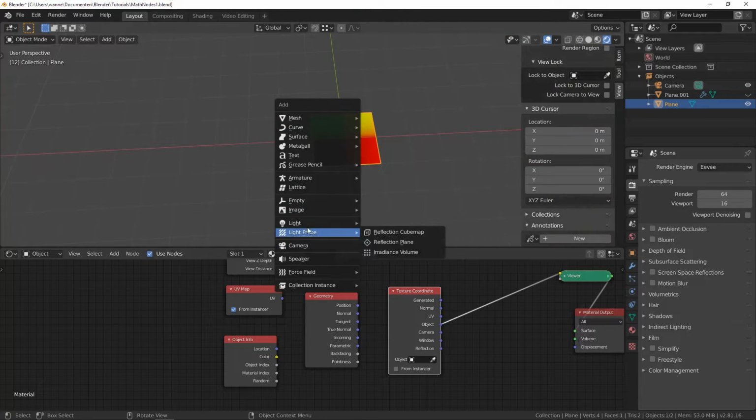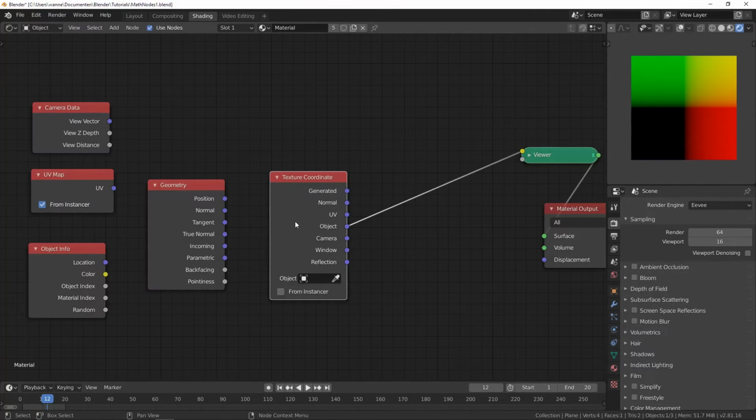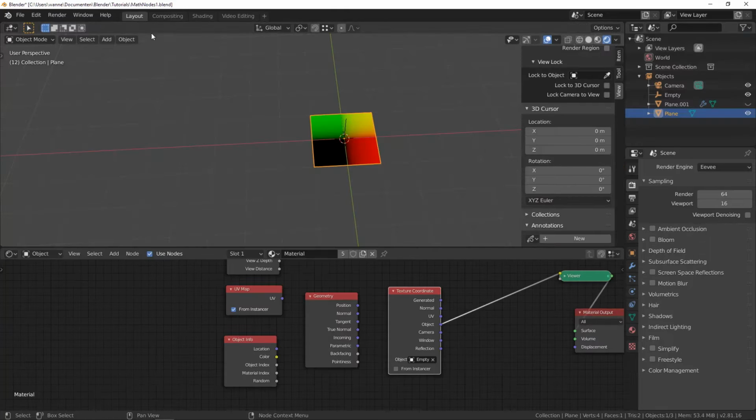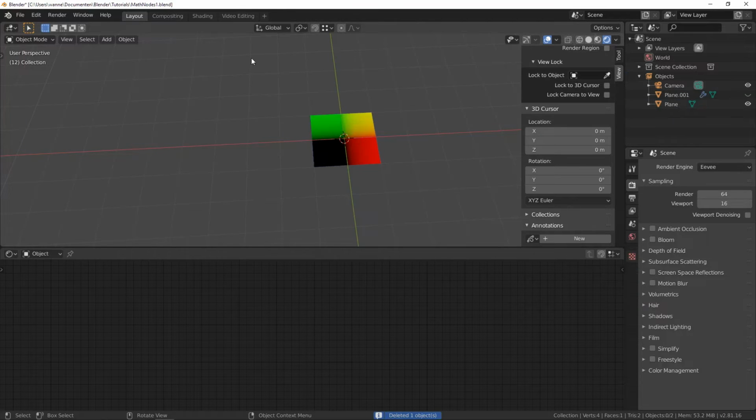The other way we can change where the origin of this coordinate space is by, for example, adding in an empty, like plane axis. And then under shading, if you go here, we can choose the empty, and now it looks the same, but if we move this empty around, this will be the origin of our coordinate space. And as I go down, you can see that the Z values are taken into account as well. So let me delete this.